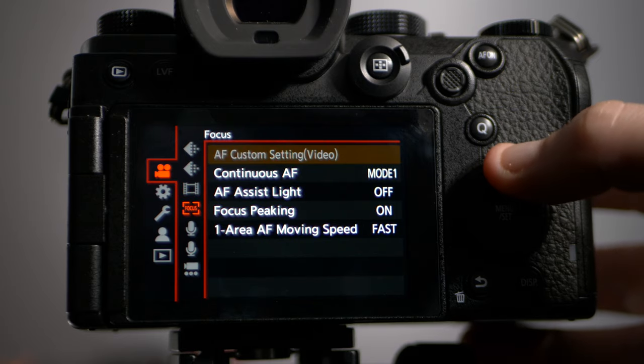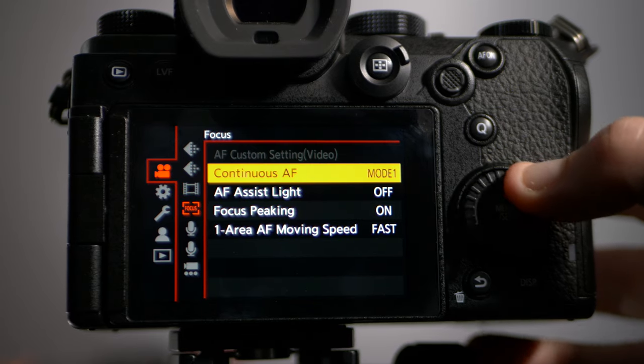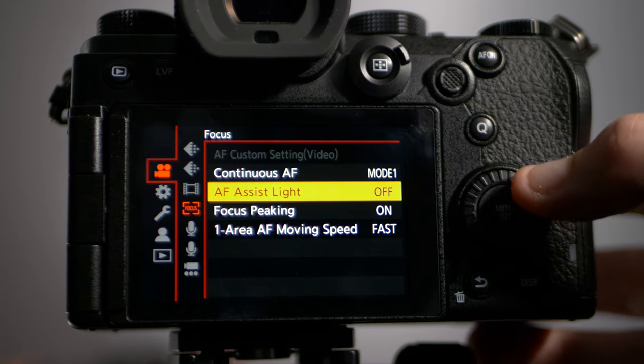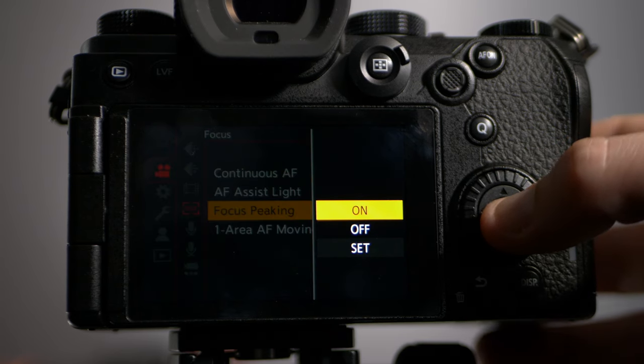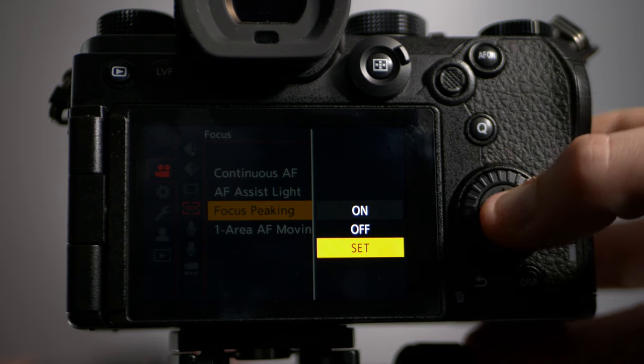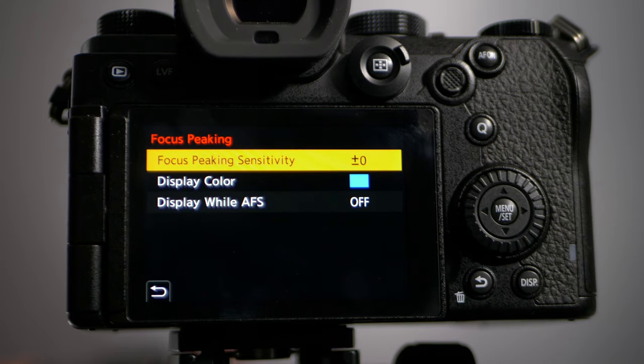Timecode, anamorphic, you don't need to worry about. I said before to turn your AF assist light off. Focus peaking, I have set to on as standard. In here you can set the sensitivity. I find that zero is okay.